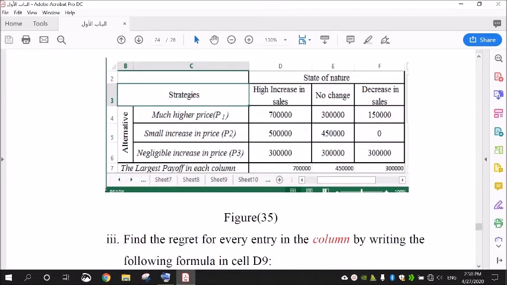So the largest values in each column are obtained from D7 up to F7.